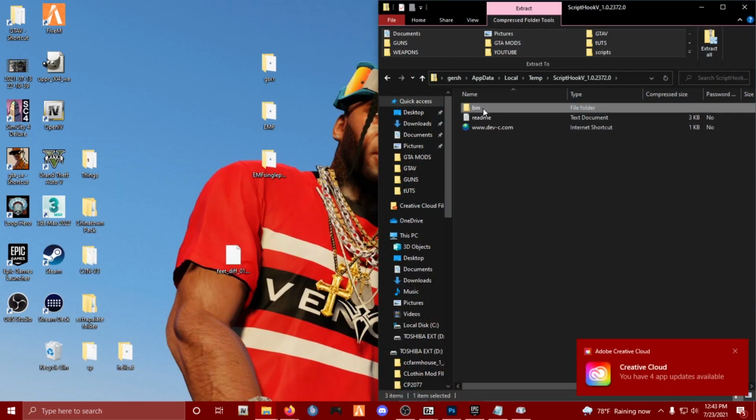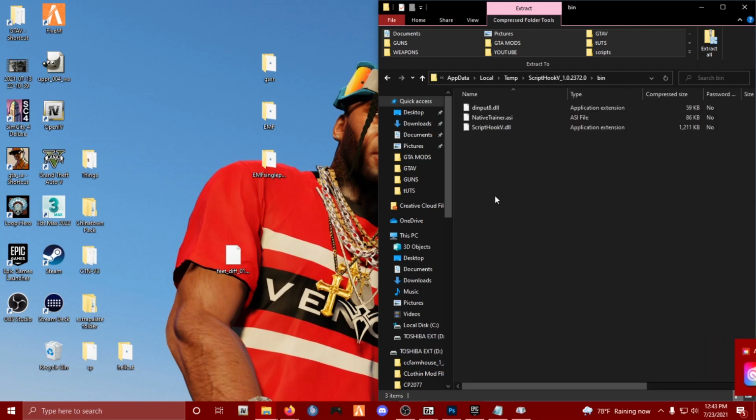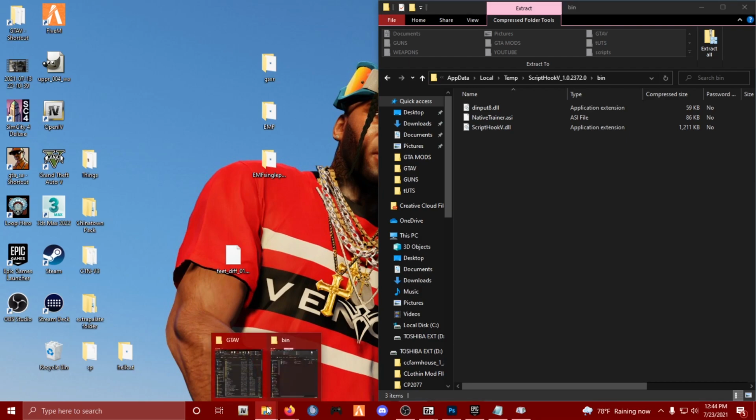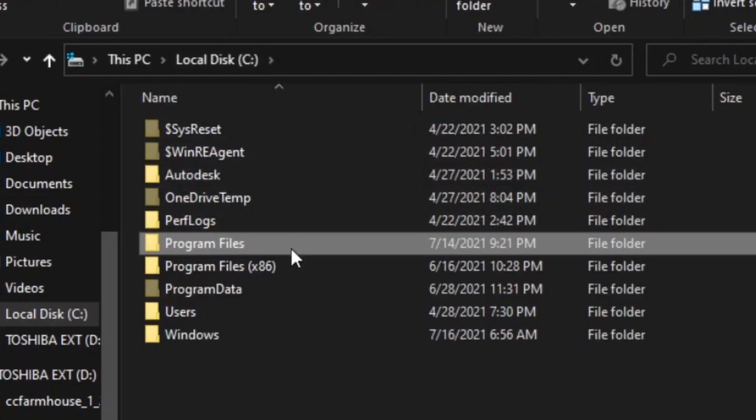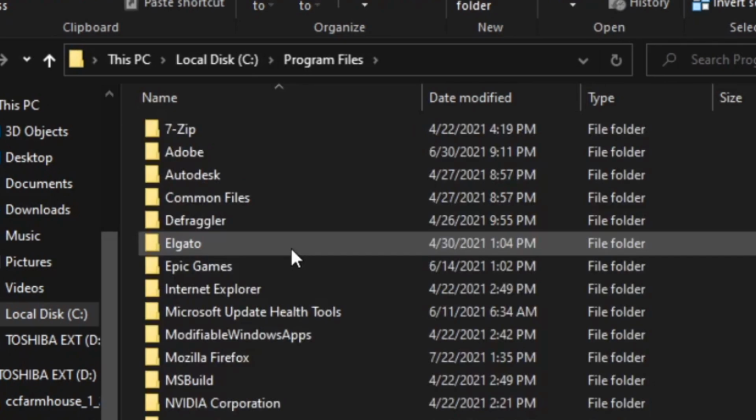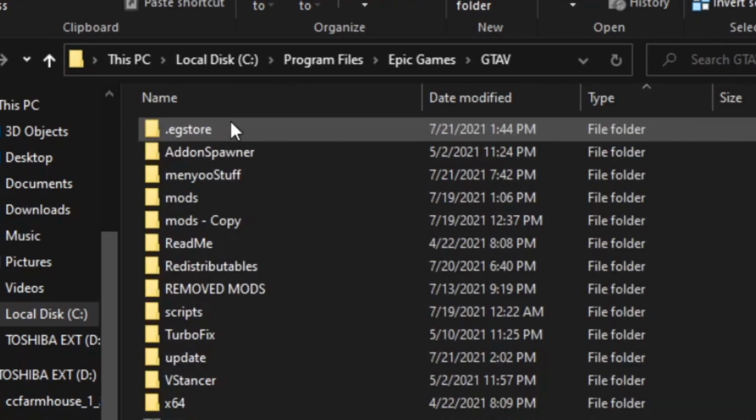All right, we're inside the Scripthook folder. I'm going to click on bin, and you're going to see we have these files here. Next step is we're going to hop into GTA 5's main directory. I play on Epic Games, and if you don't know how to get there, I'll show you. You go to your local disk or C drive, program files, Epic Games, GTA 5.